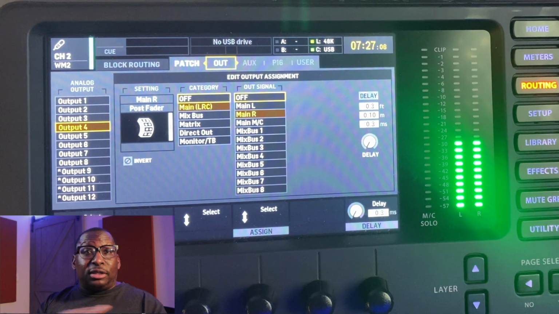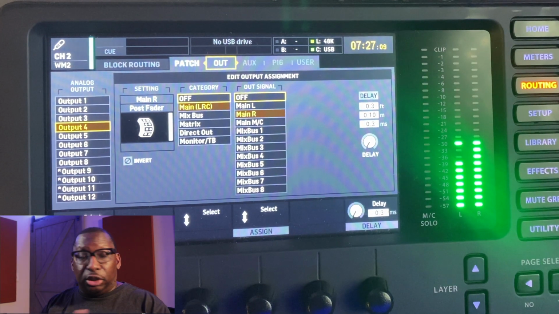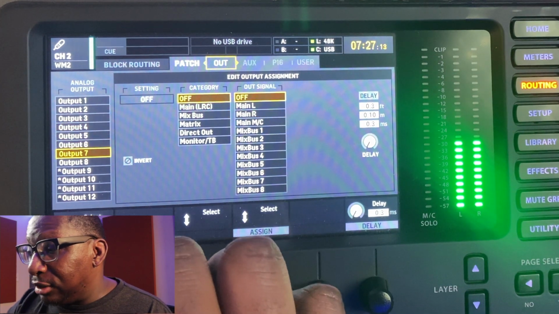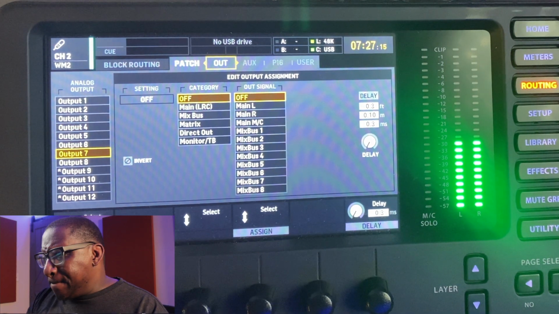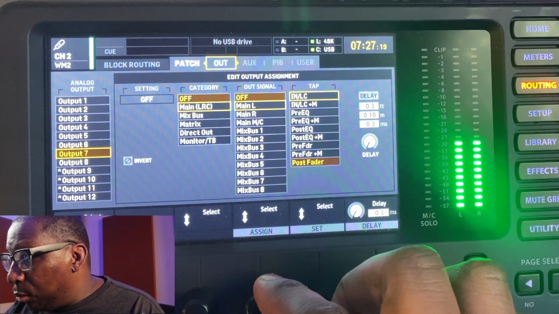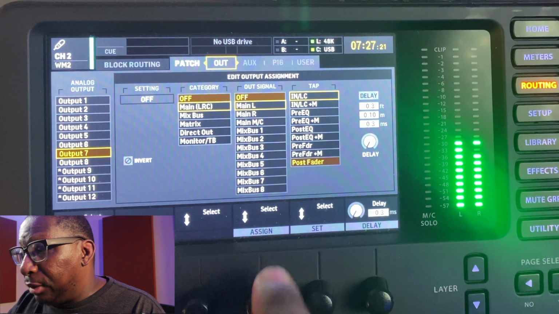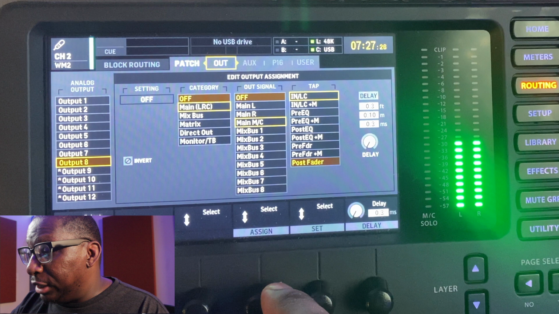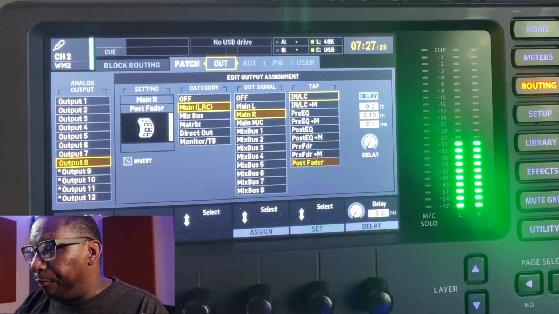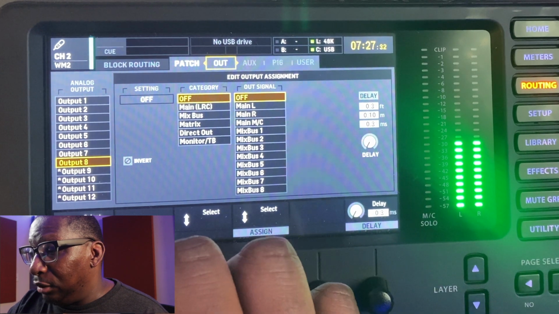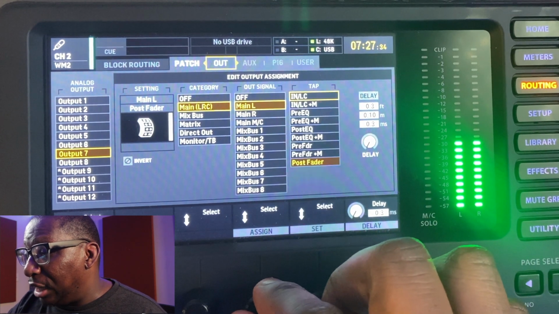Now, let's say you are setting up everything fresh, right? You're just starting from scratch and you need to set up your main L and R. I'll come to a blank output. Output 7, let's say I want it to be my main L. I go to that output. I can come over here and main L is right at the top. I can scroll to it, hit assign, boom. Output 8, I want that to be my right speaker, my right output. Boom, done, right? So I'm going to turn those off. But if you were just setting this up from scratch, that's how you would do that.